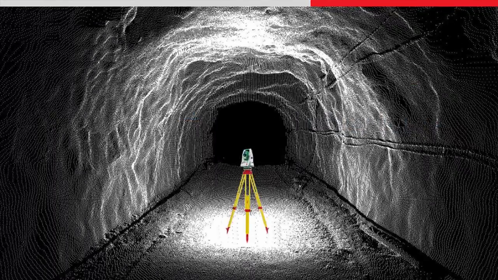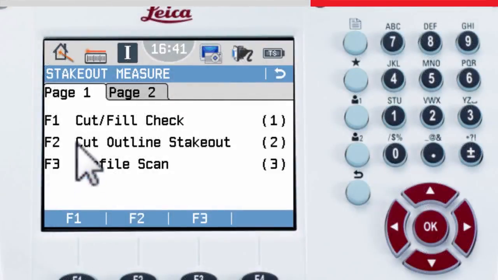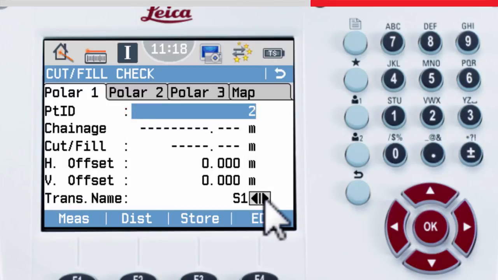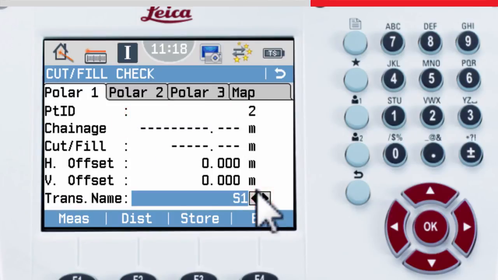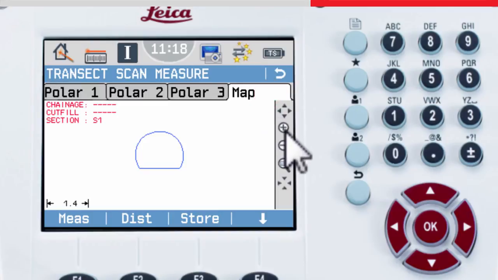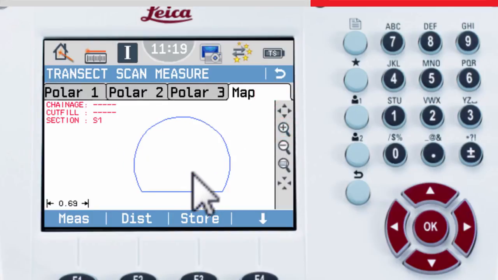Imagine the tunnel has been blasted and you need to check the cut and fill in order to see if you are above or under excavation. Choose Cut Fill Check from the Stakeout Measure menu. Choose the appropriate cross-section to check, and then take a distance to start the stakeout information.